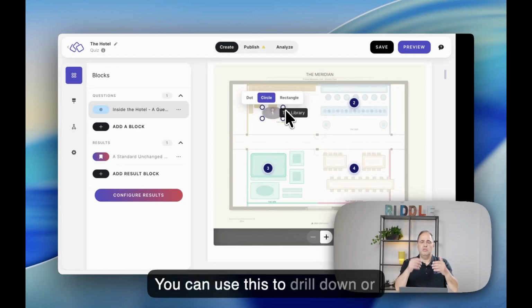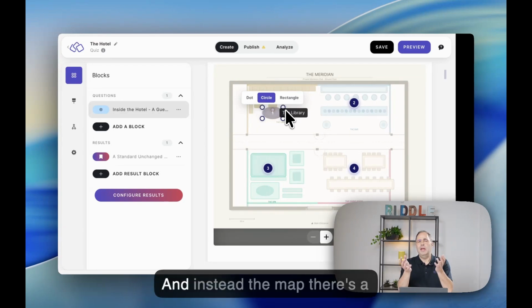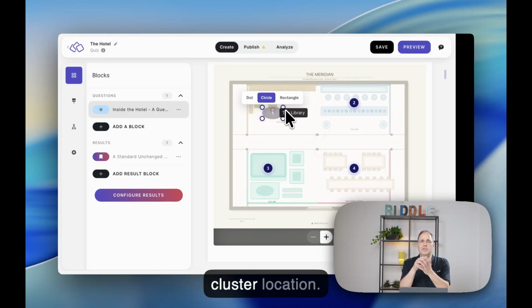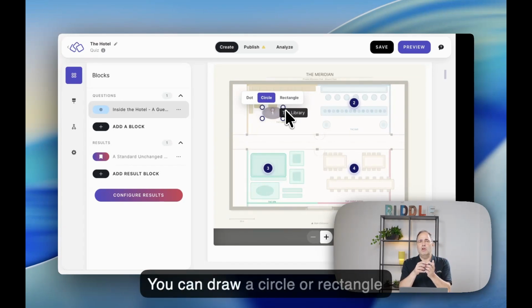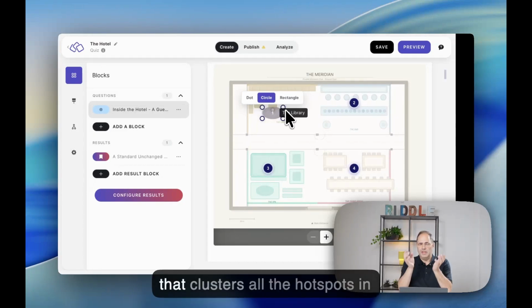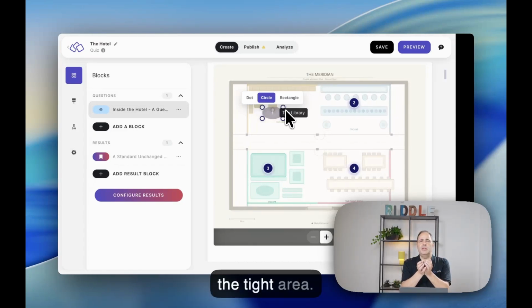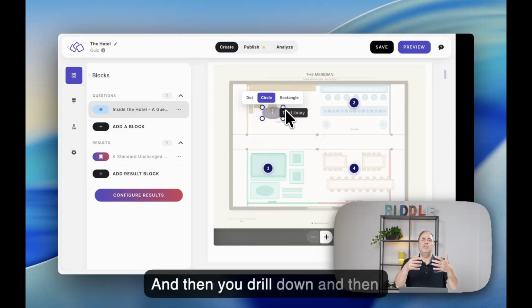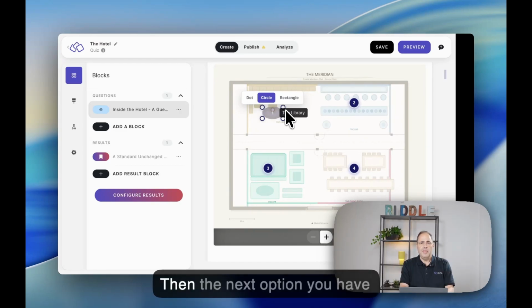You can use this to drill down, or you have a map and inside the map, there's a clustered location. You can draw a circle or a rectangle that clusters all the hotspots in the tight area. And then you drill down and then people can select there.